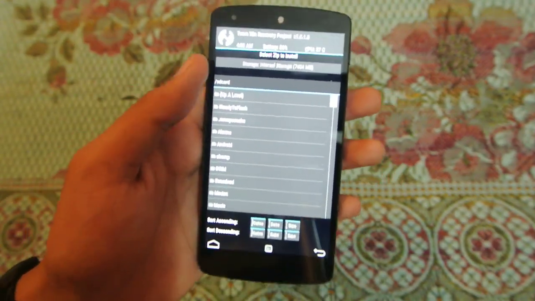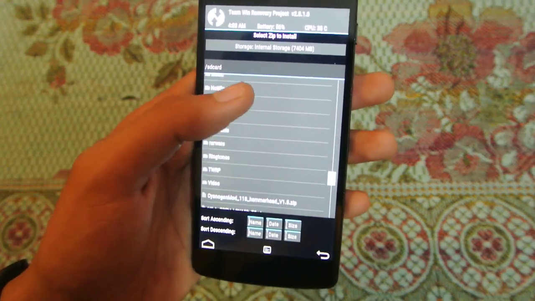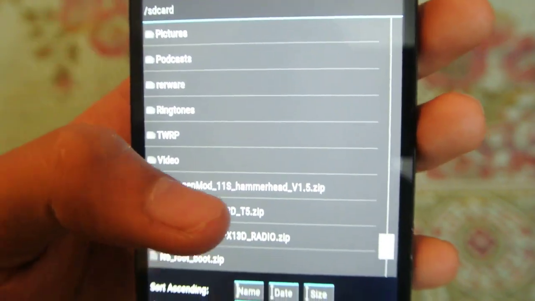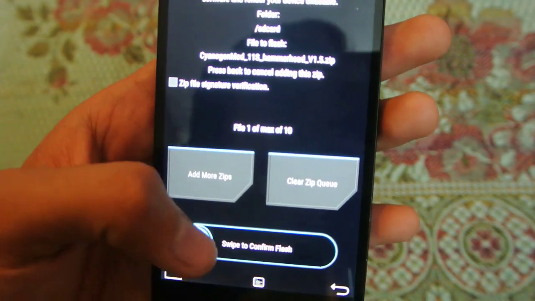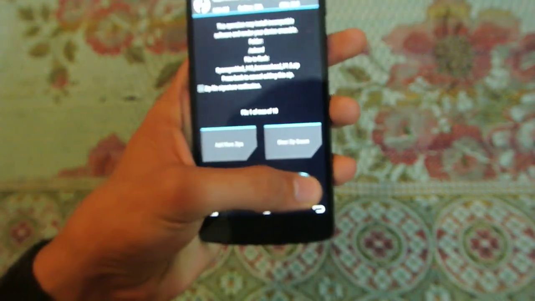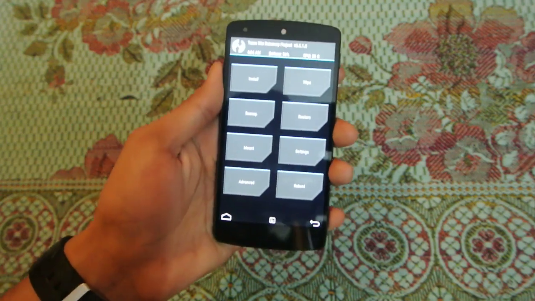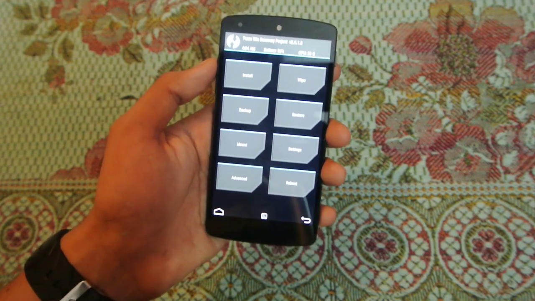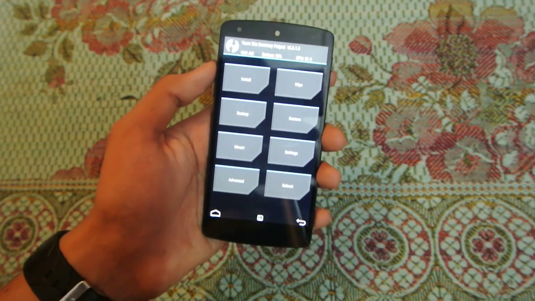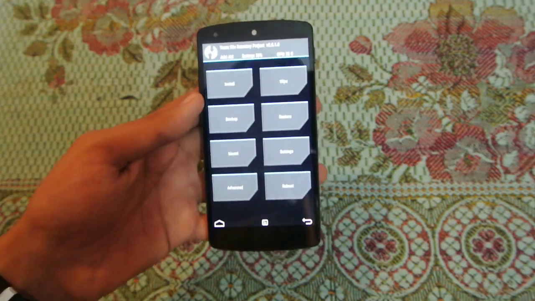Make sure you first do a wipe data factory reset and make a backup of your current ROM. Then you can see here we have the CyanogenMod 11S Hammerhead, which is version 1.5, the latest one. Click on that, swipe to confirm flash. I will not do it because I already installed it. So that is how you install this ROM, and you don't have to flash any kind of GApps or stuff like that. It's a completely easy tutorial, and it is a complete port of the OnePlus One ROM.